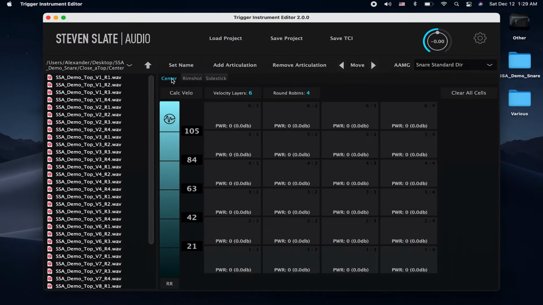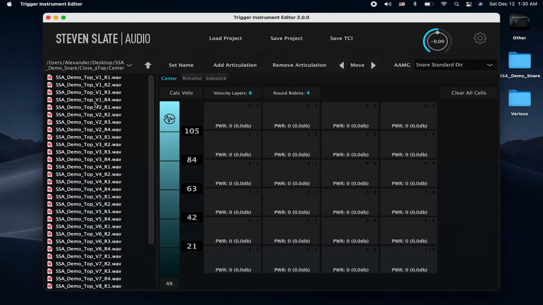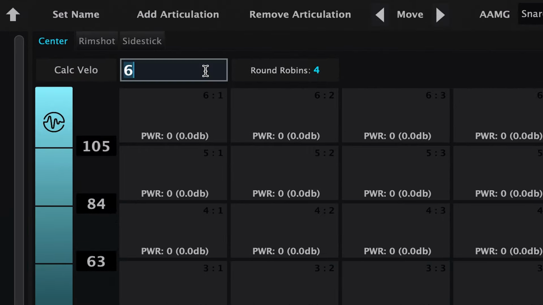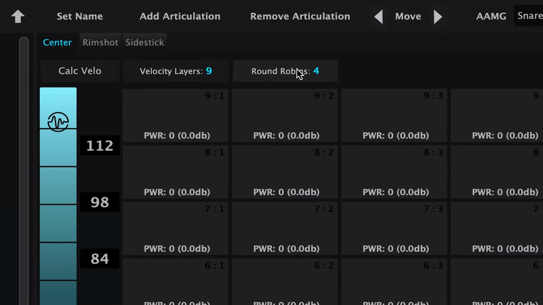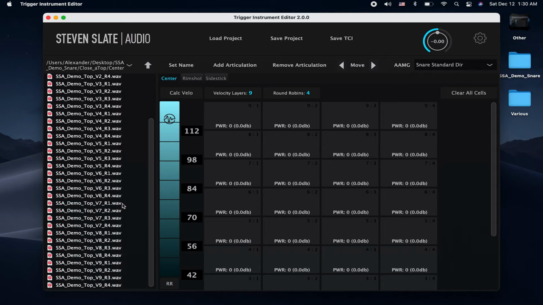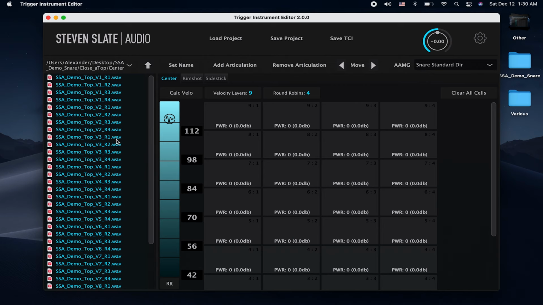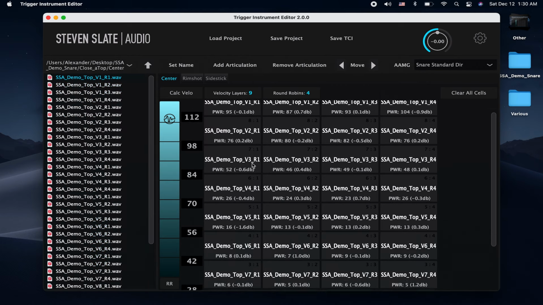Let's look at the center folder. There are 9 layers and 4 round robins. Let's go back to the editor window and set up the project so that there are also 9 layers and 4 round robins. Just click on the section titled Velocity Layers and type in 9, then click Round Robins and type in 4. Then, I'll select my center articulation samples by clicking on the first sample, then hold the Shift key and click on the last sample. With all of my samples selected, just add it to the top left cell and it will populate perfectly.